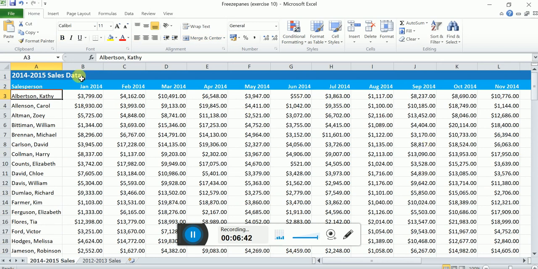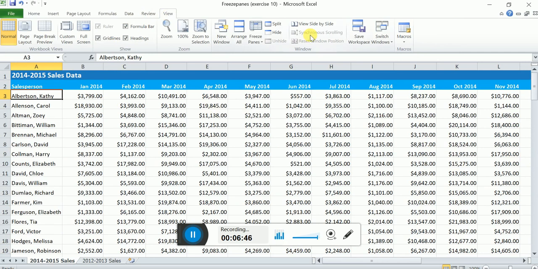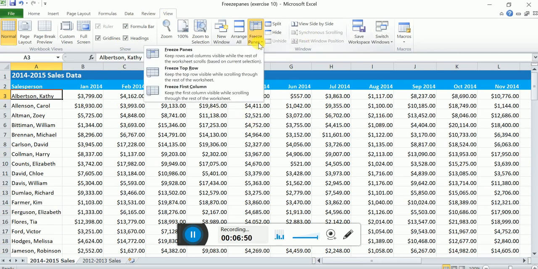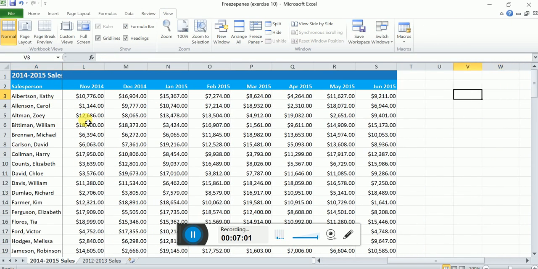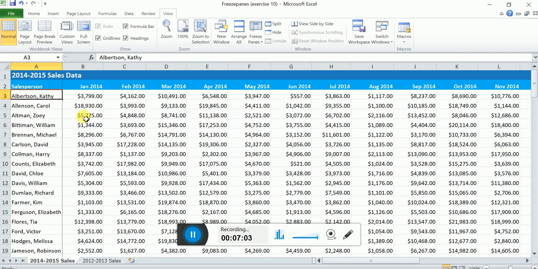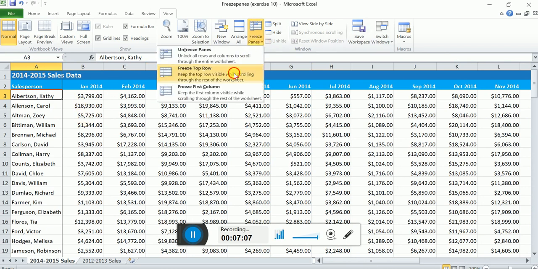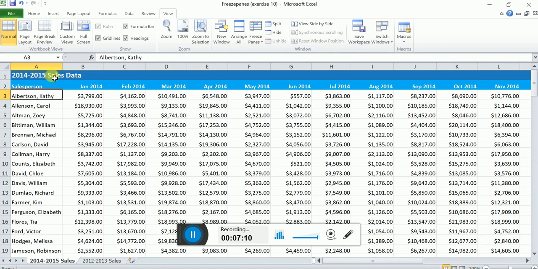By using freeze panes. Go to the View ribbon, and then you can see Freeze Panes. In Freeze Panes there are 3 default options. Freeze the first column. See, when you click it, you can see a small line, it has been frozen. And whenever you scroll, the line stays constant. The second option, freeze the top row. The first row alone will be frozen.